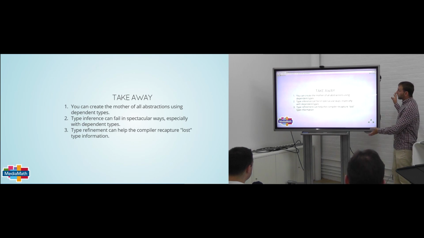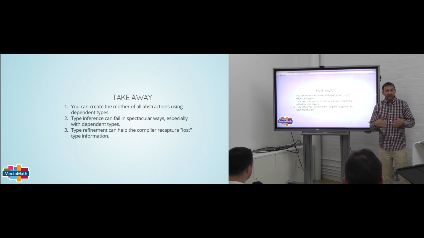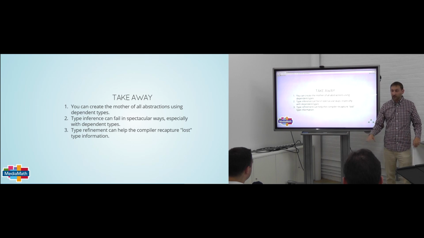So I get the mother of all abstractions. I can do this called map. I could use a monad as well at the bottom, and I could have map all the way to flat map, just changing the base case.